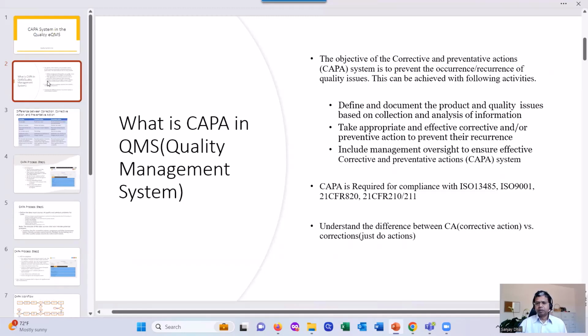The CAPA process or the CAPA system is required for compliance with ISO standards, ISO 13485 for the medical device, ISO 9001 is the QMS standards. And also this is required for the 21 CFR 820 medical device regulations, 21 CFR 210 and 211 for the pharma and QMS requirements.